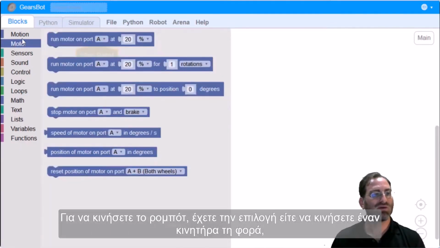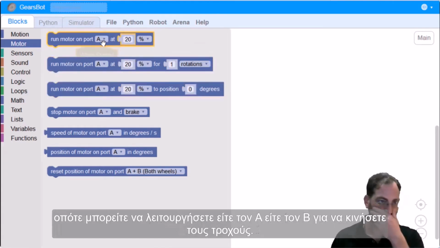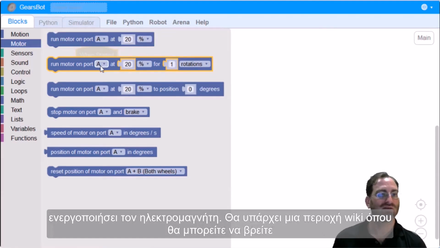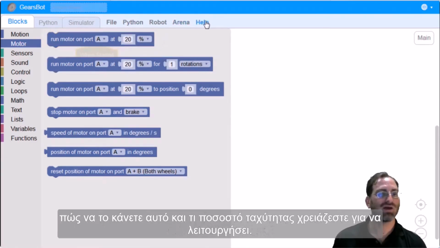To move the robot, you have a choice of either moving one motor at a time, so you can run either A or B to be able to move the wheels. You can also, on this robot, run motor C, which would start the electromagnet. There's going to be some wiki area where you can find out how to do that and what percentage speeds you would need to get your electromagnet to work.